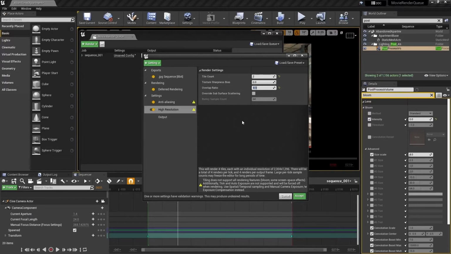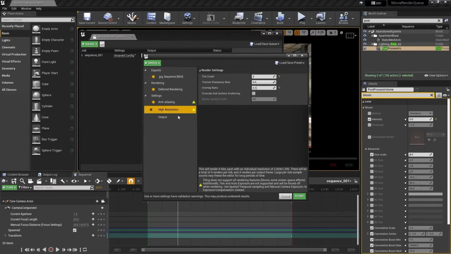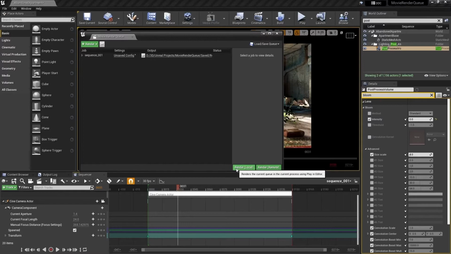Depending on your result, you can crank that value up a little bit higher if you still have seams. Just keep in mind that will affect your render times and it can take substantially longer. So keep it low for now. Once you've done all of that, once you've disabled your screen space effects like bloom, and we set our overlap ratio to 0.1, we can hit the accept button and render local one more time.